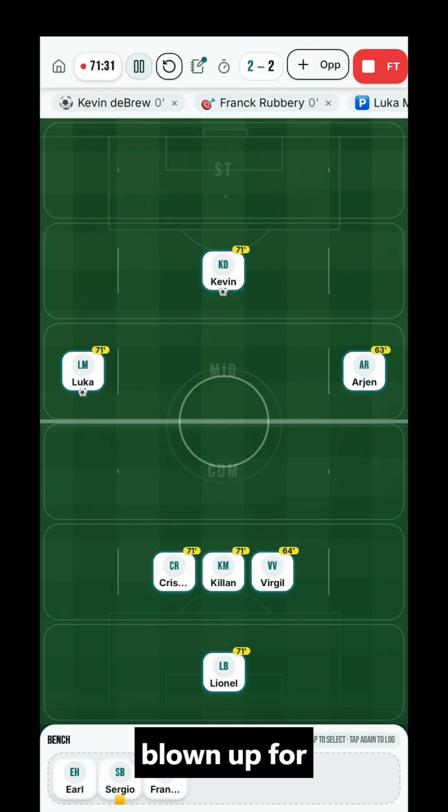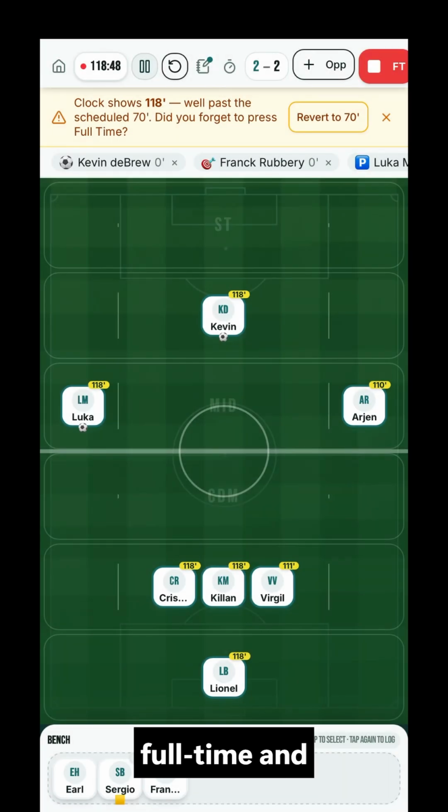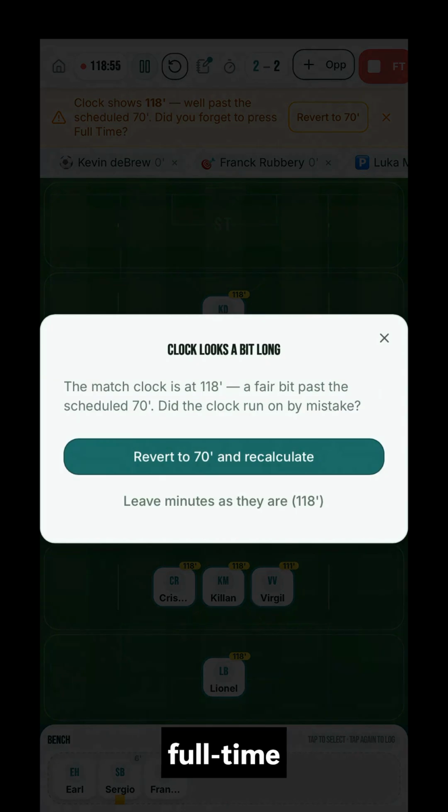Once the referee has blown up for full time, you can stop the game by tapping the FT button which will stop the game and take you to the match summary page. If you forget to select full time and the match clock continues to run when the match has ended, you can tap the revert button which will put everyone's minutes back to what they were at the full time minute.